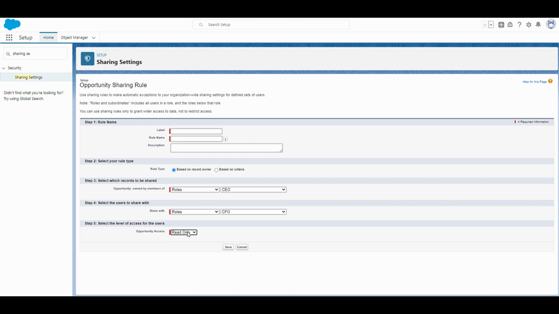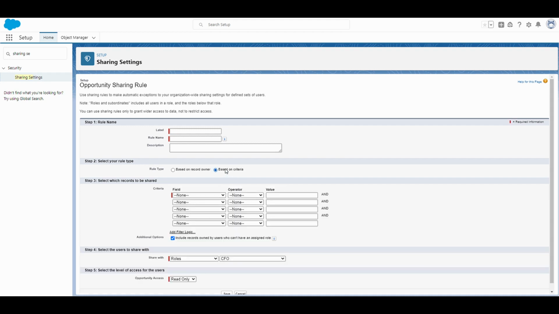If we move on to criteria-based sharing rules, I'm actually going to go ahead and create one. Criteria-based sharing rules are used to share records with users once a record meets a specific criteria that's outlined in this sharing rule. So for this example, I'm going to create a sharing rule that shares opportunities that are in a negotiation stage with the CEO of the company. So for the label, I'm going to name this rule negotiation share. We've already selected the rule type.